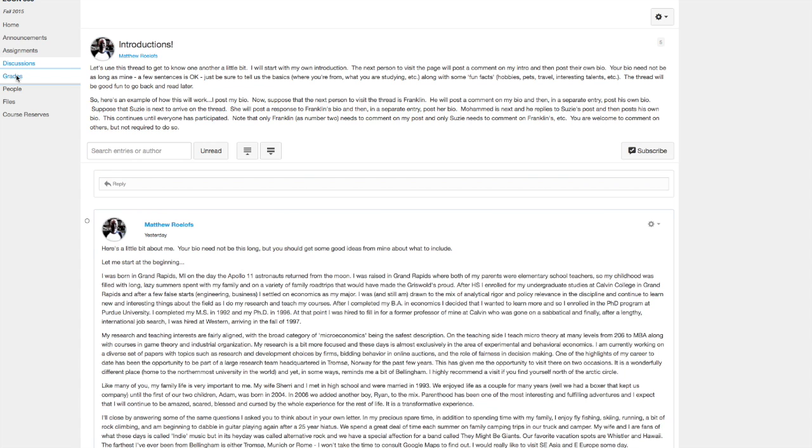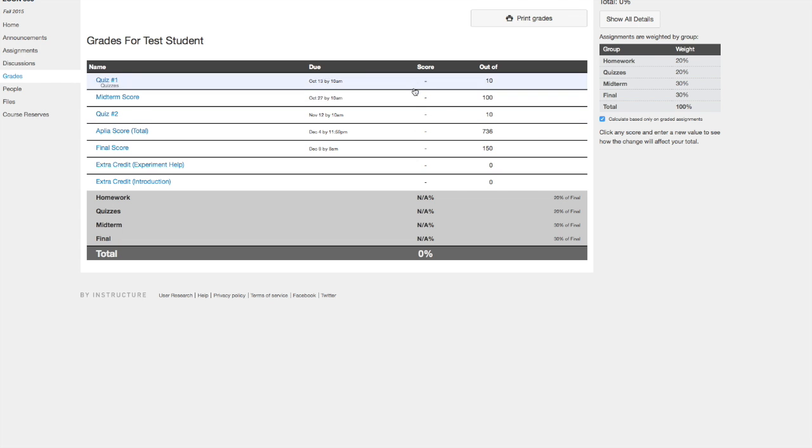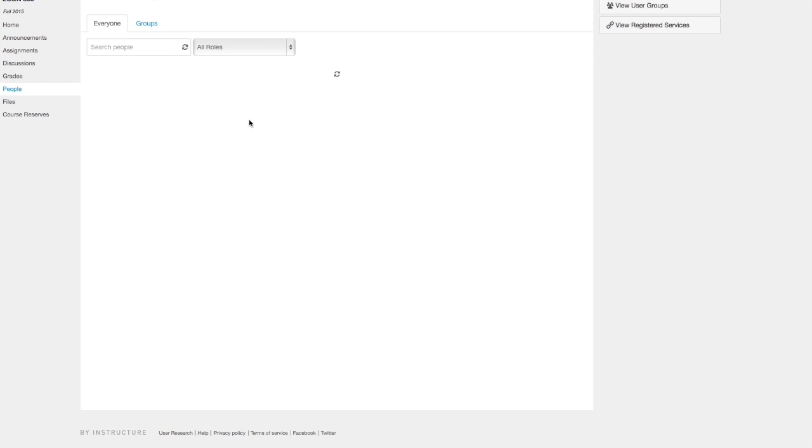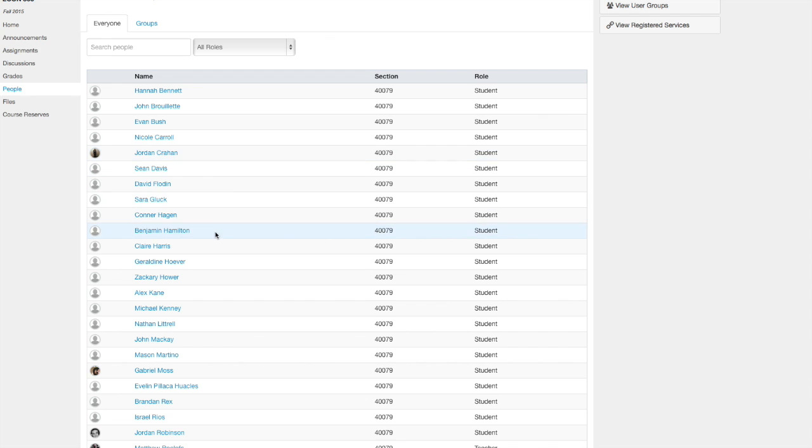Grades, there's nothing really to see here yet. As the quarter goes on, you'll see your scores reported here and percentages and weights and things like that. There's a list of people. If you want to try and get in touch with somebody from the class, you can write to them from this spot and communicate with them directly in Canvas.